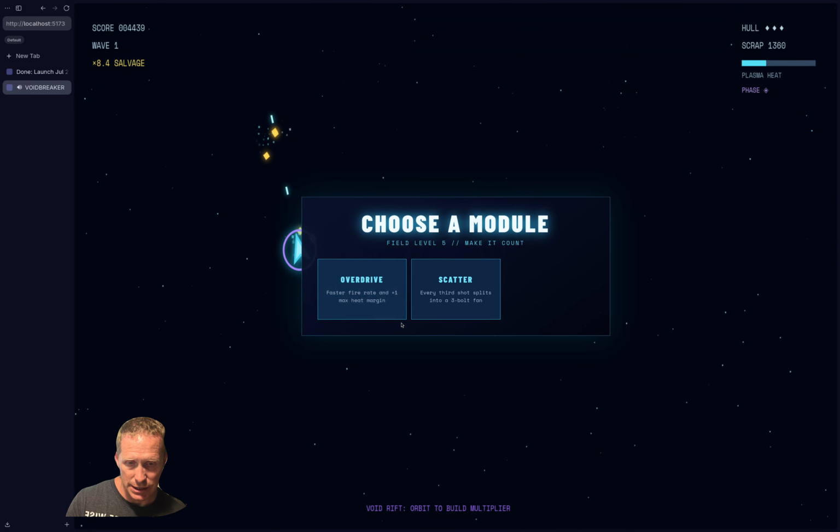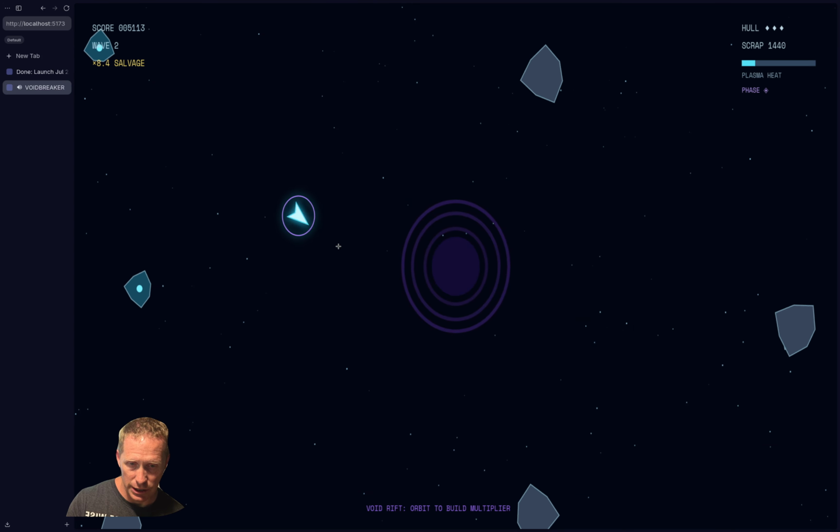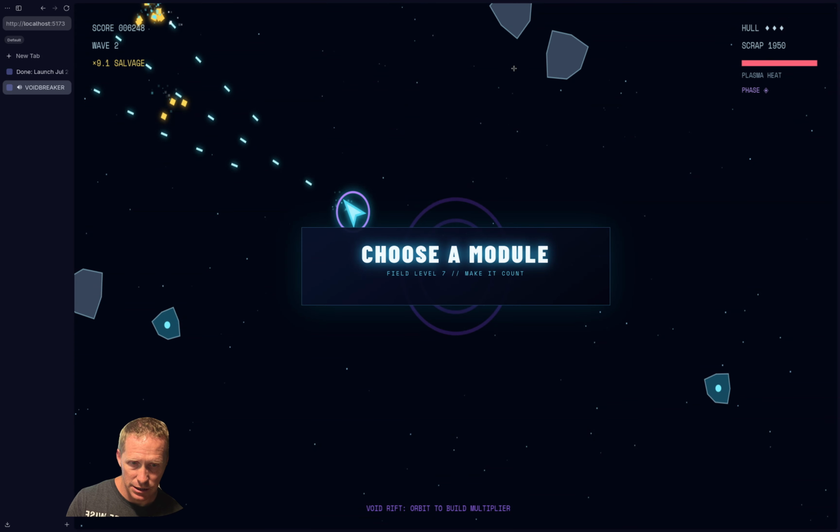This one obviously does not look nearly as pretty. And I saw it looked like you're running out of options there. Choose a module, level 7, make it count. And there's no more modules to pick. So there's a bug in the game there, and I can't even select anything. So it looks like I'm probably in a stuck state for this one.